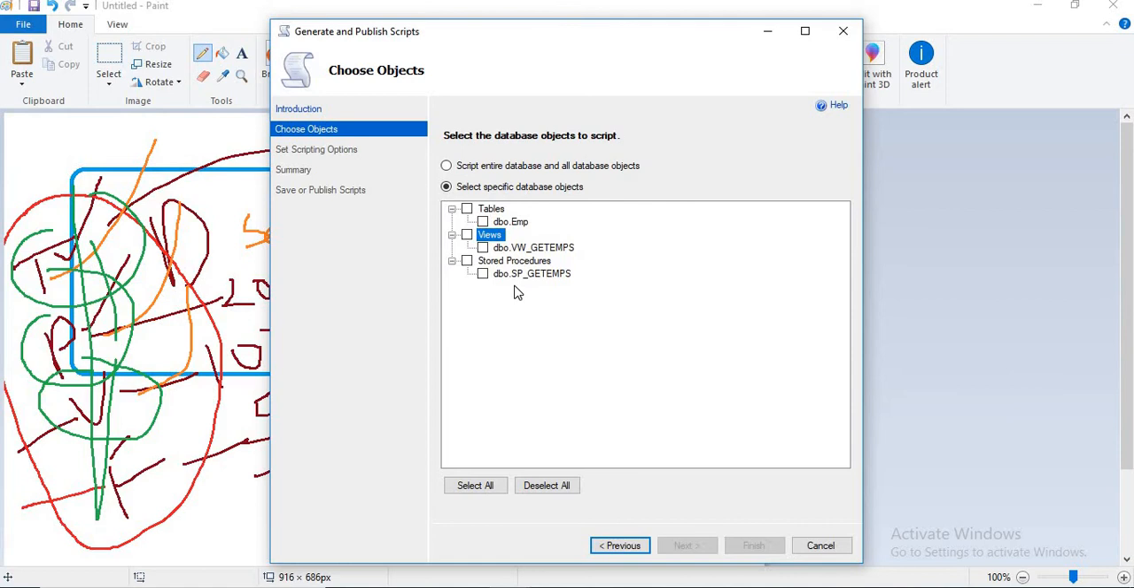Now, I don't want to go for individual objects, so that's the reason why I'll select this. If you have a case to select only individual objects, then select it and click on Next. Once you select any of the tables, you get the Next option. Okay, let's not do that. Let's click on this. Once I select script the entire database and all objects, the Next button will be enabled here. So now let's click on Next.